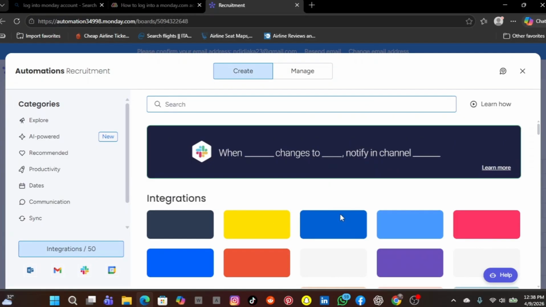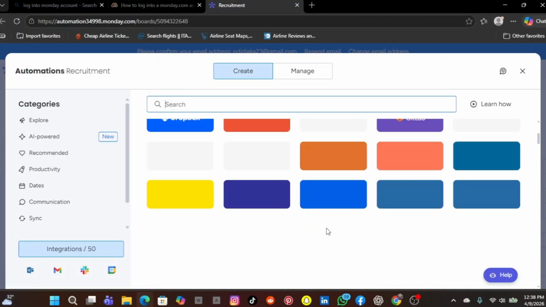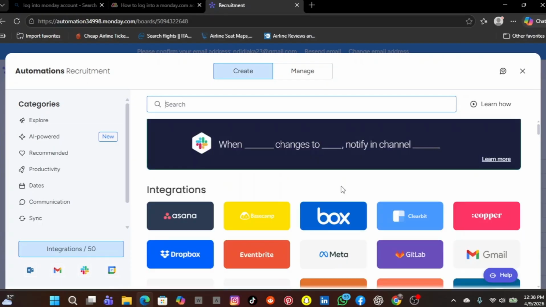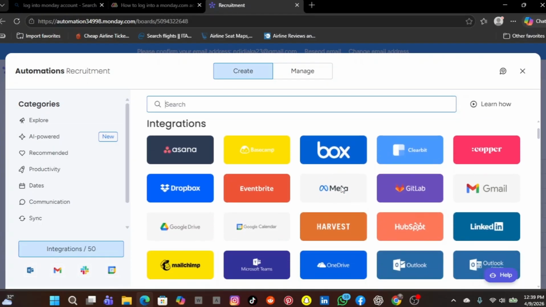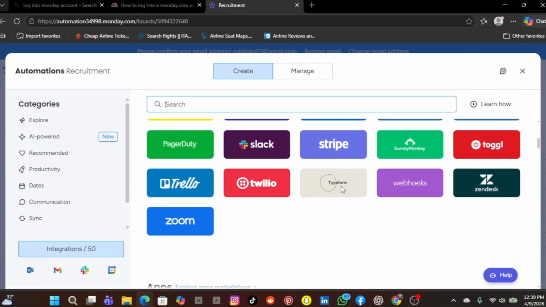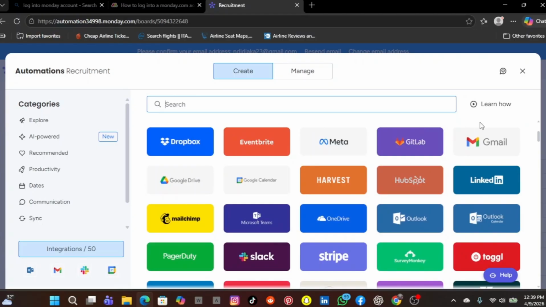But I'm here to come to this place, and as my training goes on, I will still show what to do. You can integrate over 50 of them. Your monday.com, you can integrate to any of these. I don't know, Asana, Dropbox, Mailchimp, OneDrive and all that. So you can integrate your monday.com to all of this.